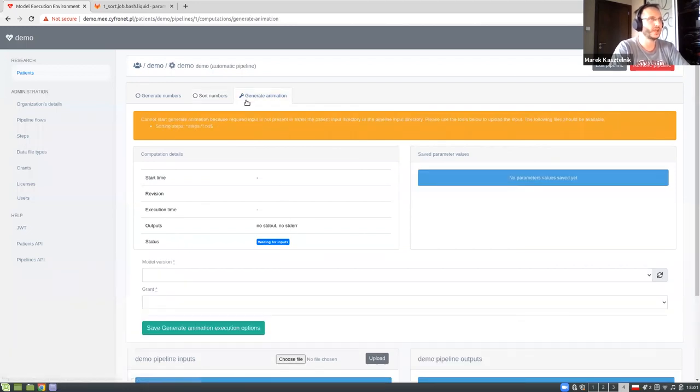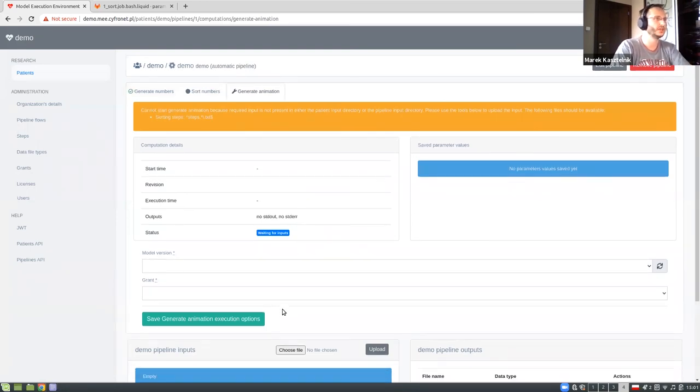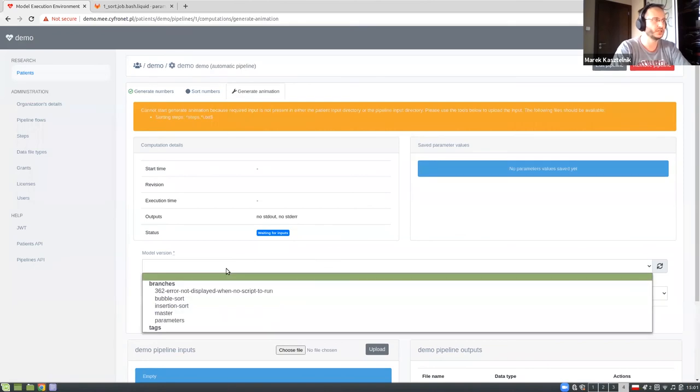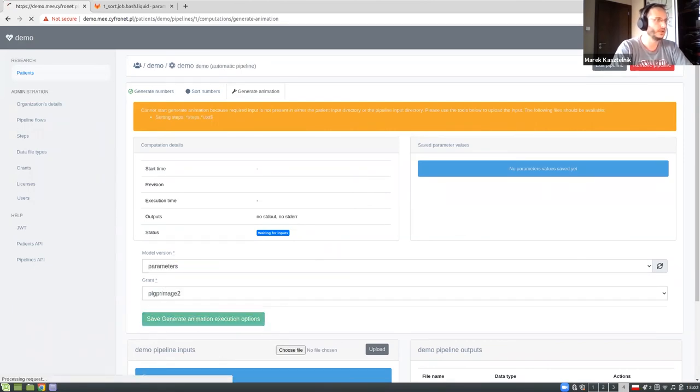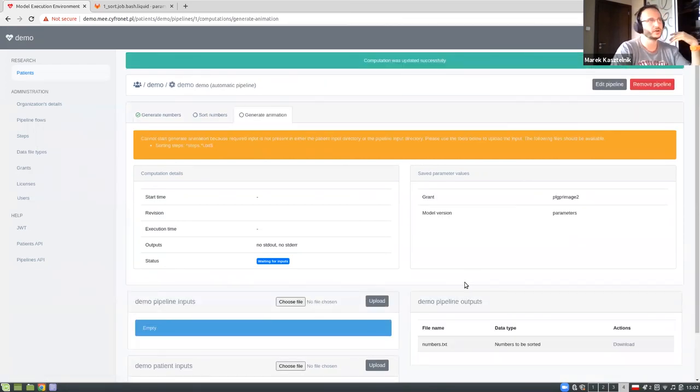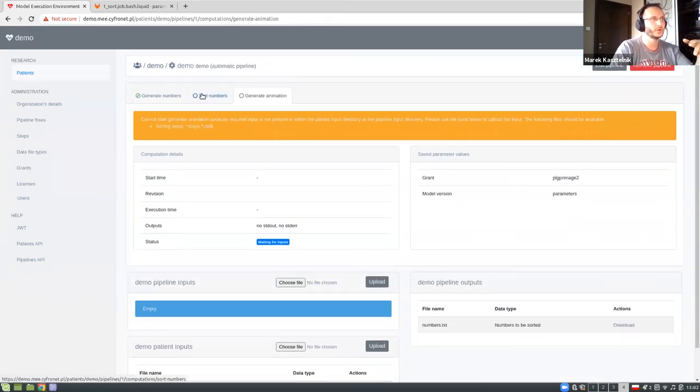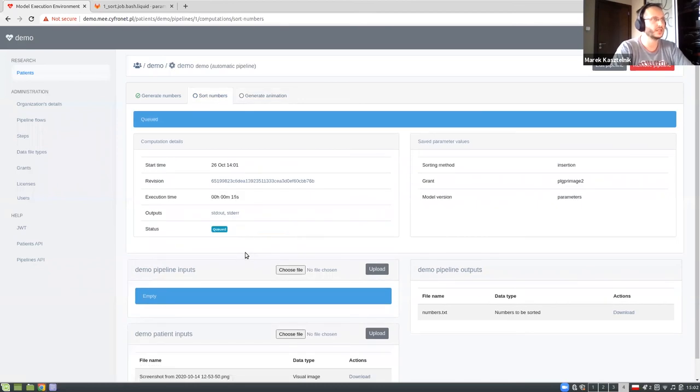For this step, the icon here is a little bit different. It means that this step is not configured yet and cannot be started until the required input files are present and until the step is configured. So let's configure this step. And right now the model execution environment can start it in an automatic way. So as you can see, the second step is already started. And after this finishes, the third step will start.